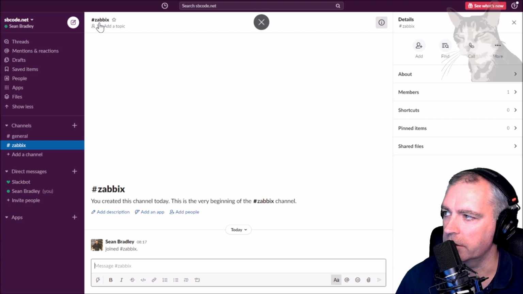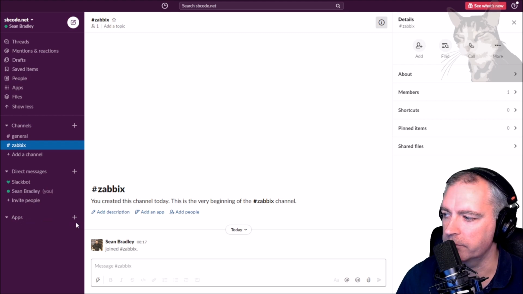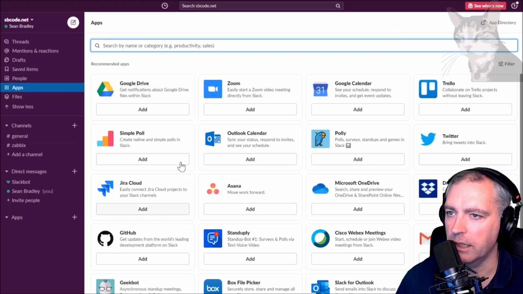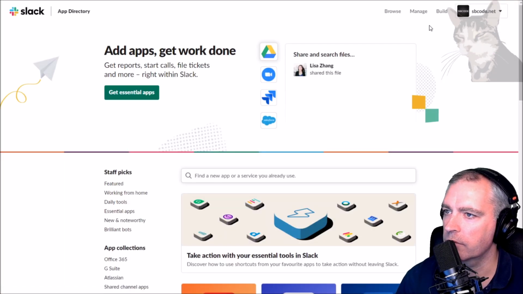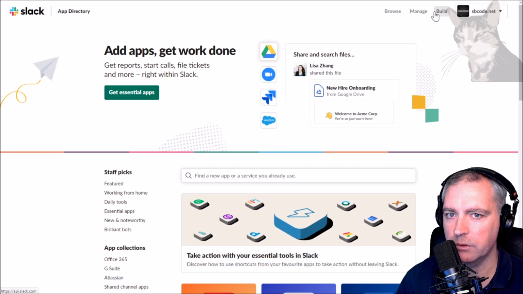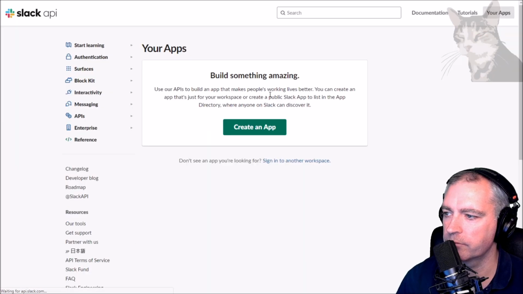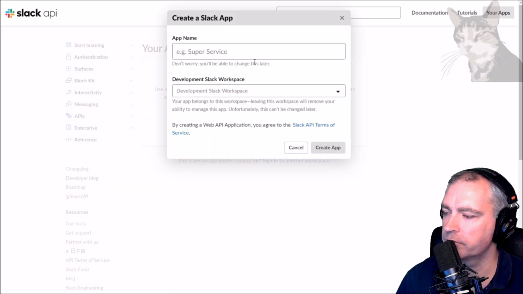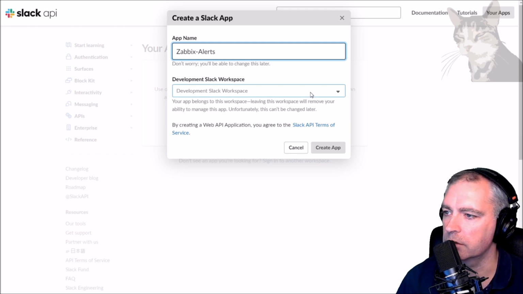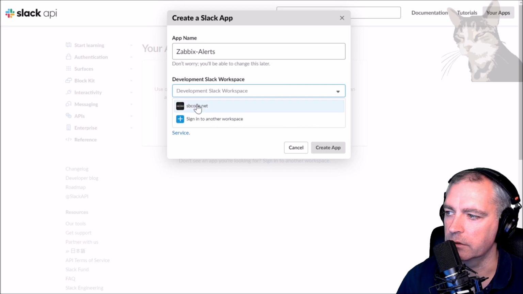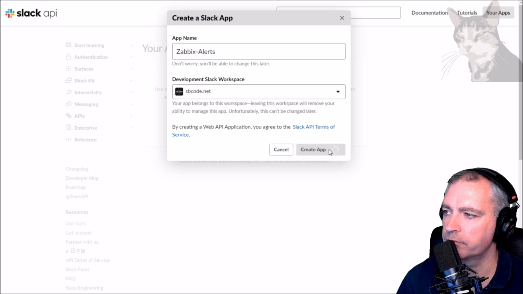Okay, so we're inside the Zabbix channel now. Members, me. Okay, now we need to create an app. Okay, so press plus. Up here says app directory. Click that. Okay, we now need to press build. And then start building here. Okay, create a Slack app. Zabbix alerts. Okay, development Slack workspace is sbcode.net for me. Okay, create app.